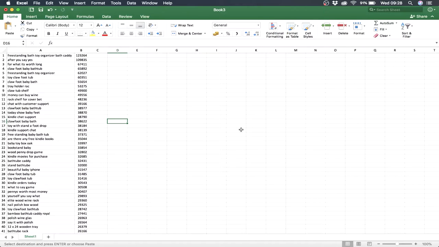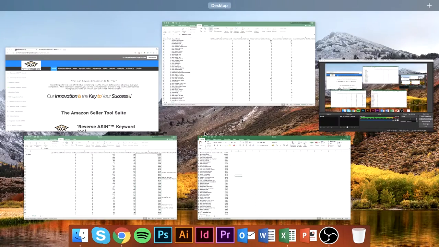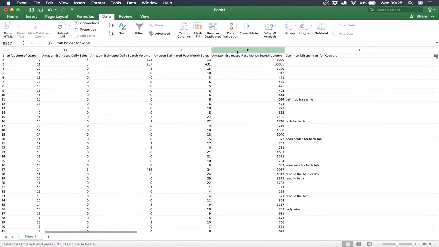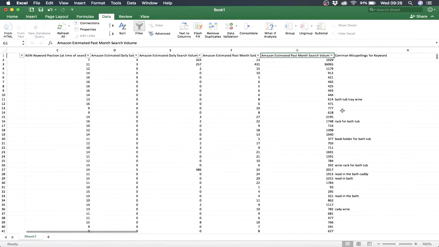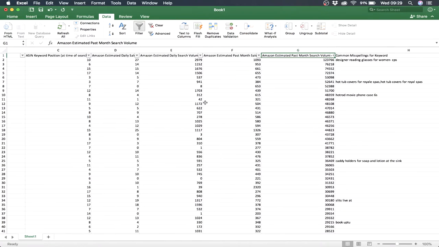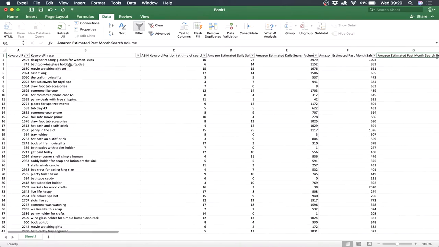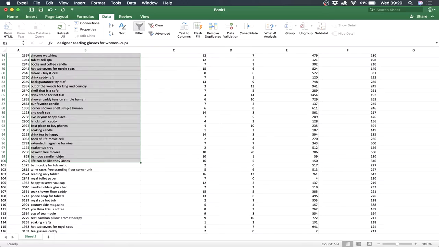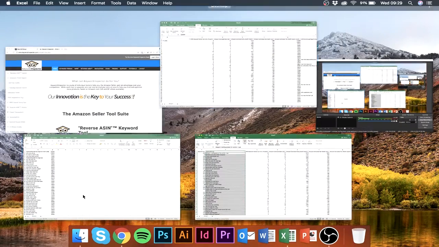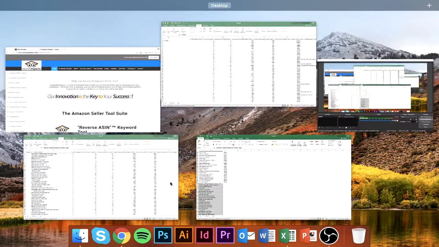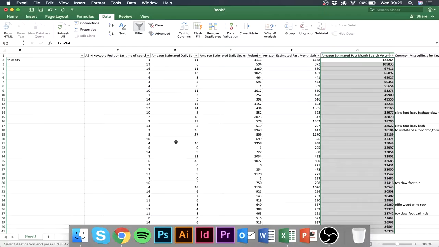Now, I want you to do this with multiple Excel files, multiple Keyword Inspector files. So let's take another one, for example, this one. Again, filter them by monthly search volume. Put them in descending order, or largest to smallest. And again, here we go. Take the top 100 and paste them below, so down here. I want you to put the data as well.